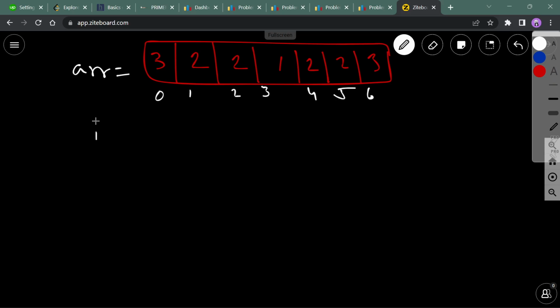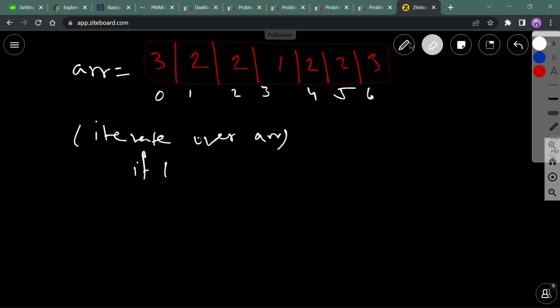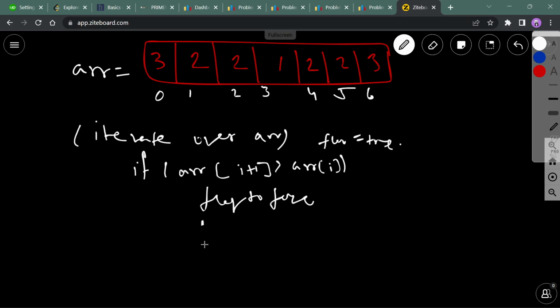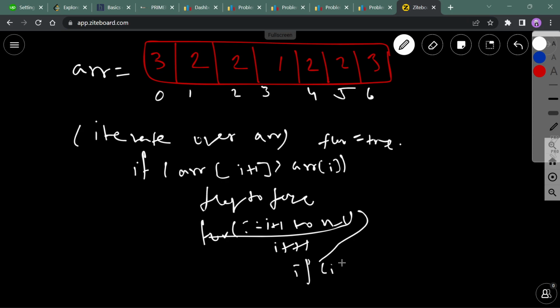Just iterate over the array and check if array I plus 1, which means the next element is greater than the previous one, then change the flag to false. Initialize your flag true, and if this holds true, just iterate from I equals I plus 1 to n-1 and just increment I, and after leaving this loop, check if I is equal to n-1, then print yes, and otherwise print no.